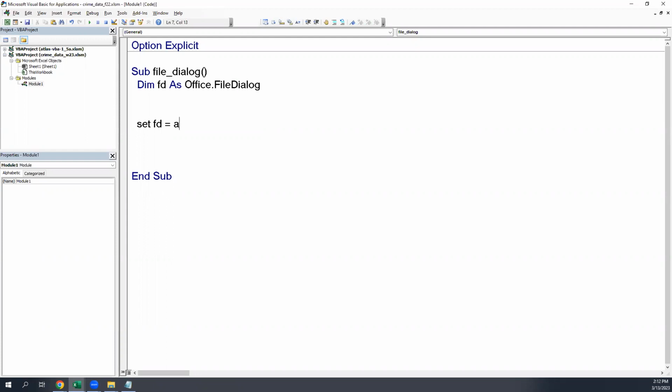So we're going to refer to Excel as a whole. So we're not talking about the workbook or a worksheet or a range. We're talking about all of Excel. And the way we do that is by saying Application. The application refers to the object that is Excel itself. There's a collection in that called FileDialogs, FileDialog. And then these are the file dialogs we have to choose from. So I'm going to go ahead and use the file picker.